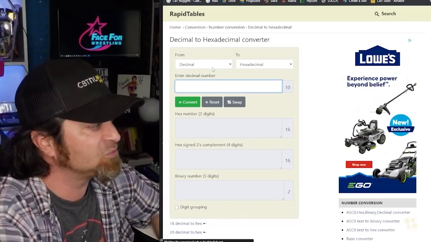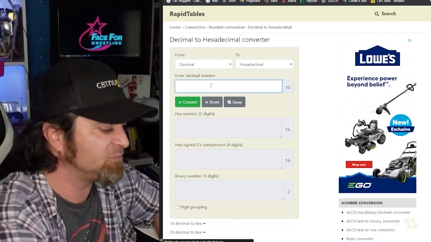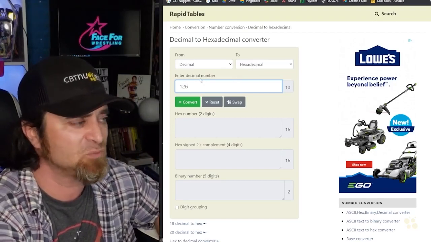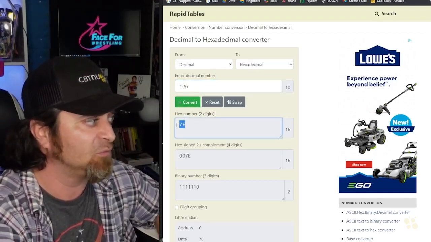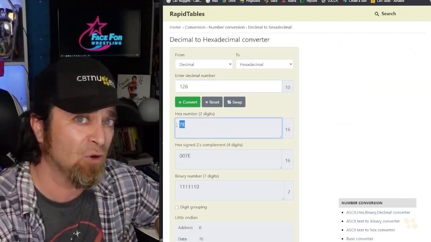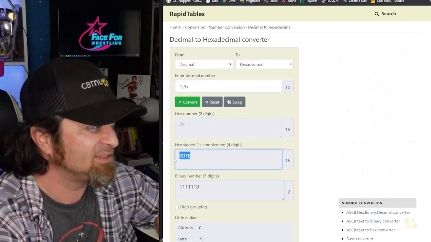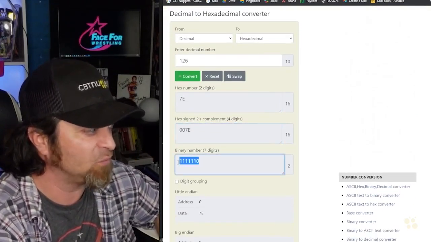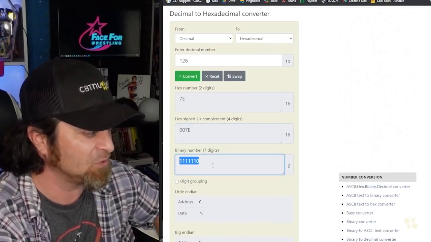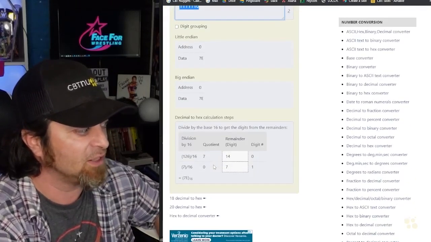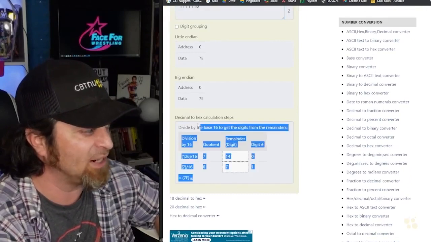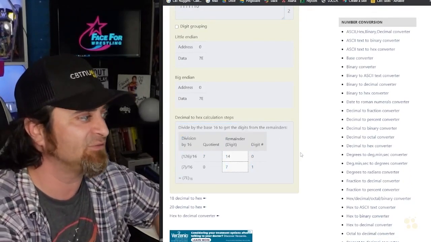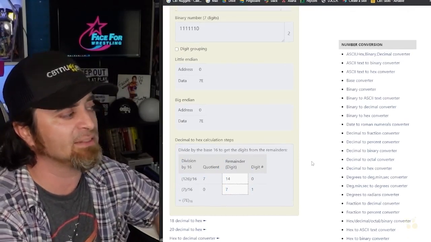So what we're doing now is a simple decimal, let's say 126, and we're going to make sure it's set to hexadecimal and do a convert. We see it converted to 7E, which is 0x7E. The binary for that is 1111110, 7 digits. And if we scroll down, we can see right here, this is where the math is actually done to give us where we got 7E and how it lined up.